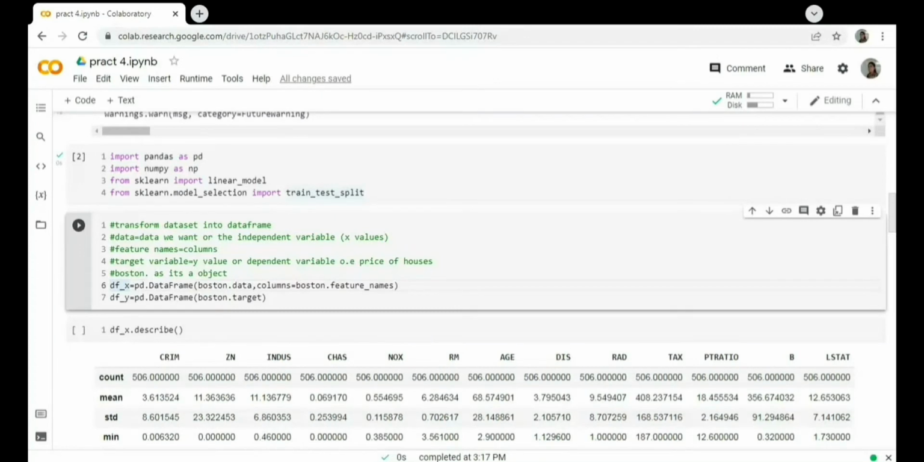So what is my data frame? Data frame is Boston dot data. I'm converting this data, which is a series, into a data frame. So pd dot DataFrame in brackets Boston dot data, and the columns of that data. So these are the columns that are my independent variable or the x values. Now talking about df underscore y, that is the dependent one or the target one. I'm going to set this as my target. So pd dot DataFrame Boston dot target.